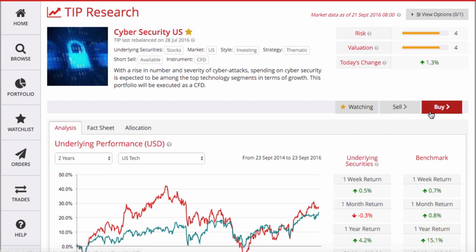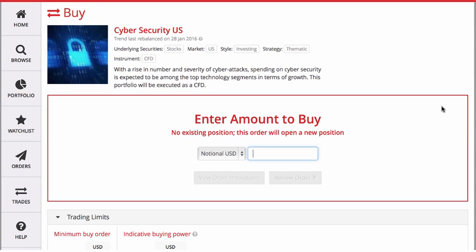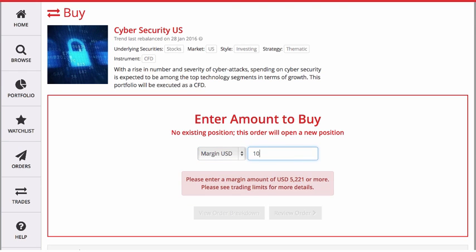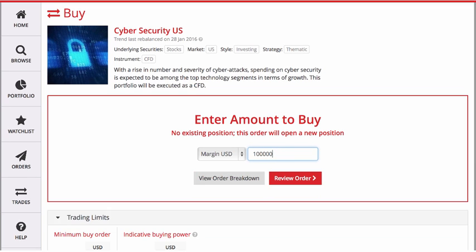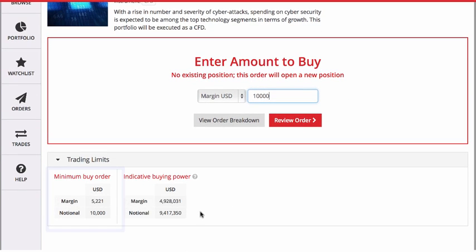To buy a tip, you can click on the buy button, which appears in several places in the app. You can enter the amount you want to buy in terms of margin or notional. The moment you begin to type an amount, you will see the minimum order size. Your amount will not be accepted if it's less than the minimum order size or greater than your buying power, both of which you can review here under Trading Limits.